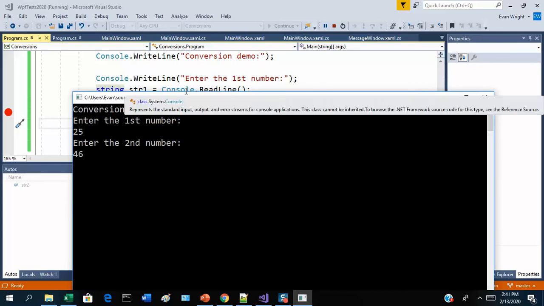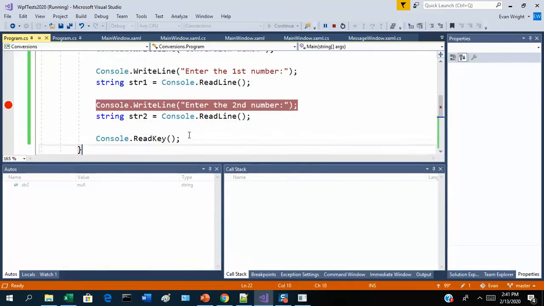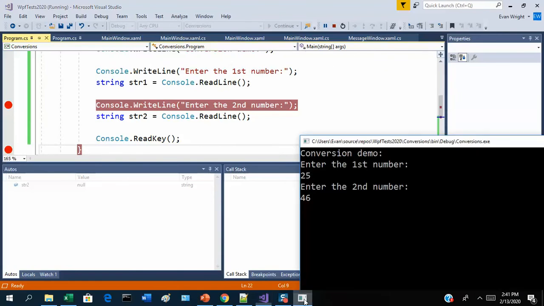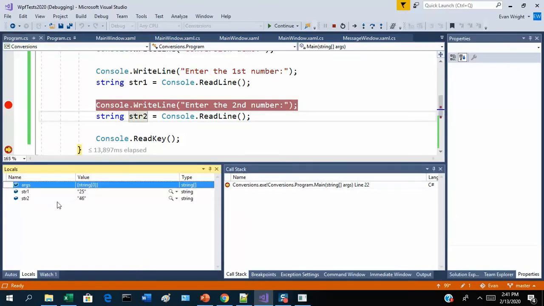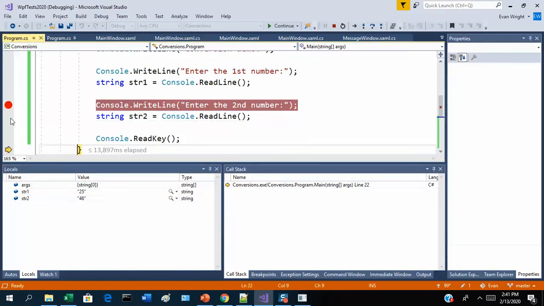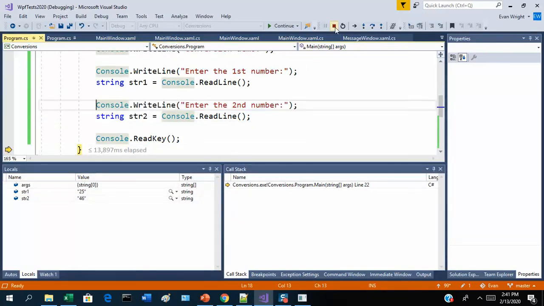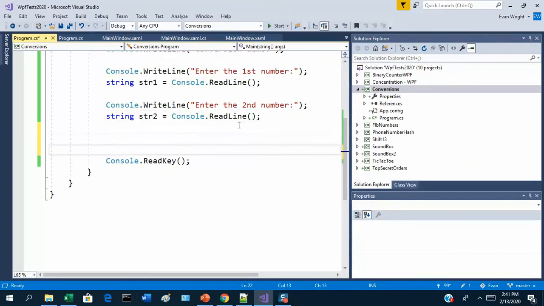Okay, so let me hit a key, and there we go. Let's look at what string2 ended up being. String2 is 46. You can see its type is a string, which means it's text. It's the character 4 and the character 6. It's not the number 46. So let's see what we have to do to add those together. That's where we need to use the Convert class.